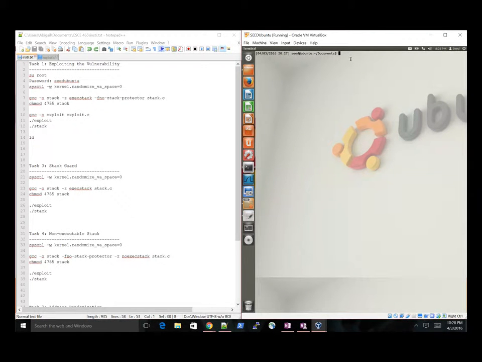So first we need to log in as root. Next, we're going to turn off the randomization of the stack. Then we're going to compile our stack.c file. As you can see, we're saying that the stack needs to be executable, and we are turning off the stack guard.